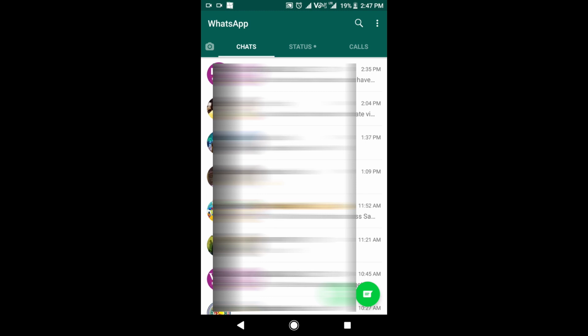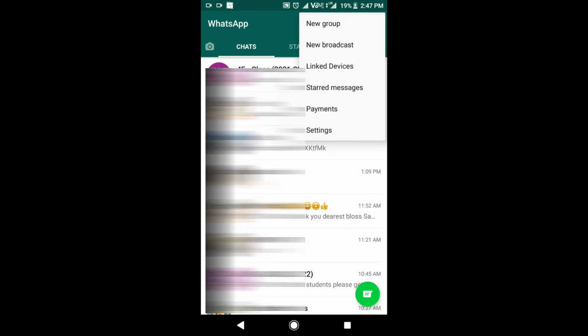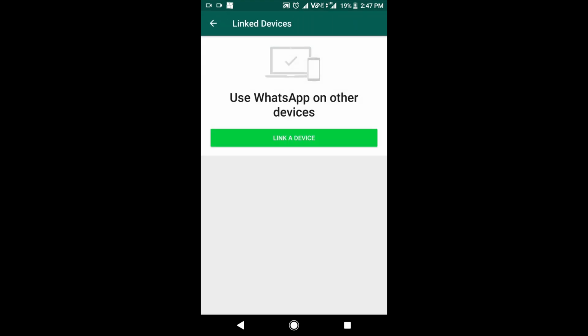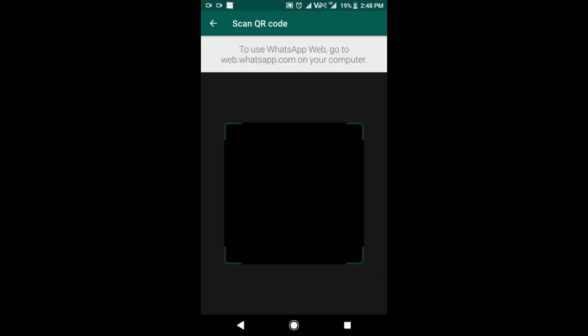On the top right corner, there are three buttons. I'm tapping on that. And here the third option is Link devices. Click on that, and here it is written "Use WhatsApp on other devices." You need to click on the Link a device option, and here the camera will be on.